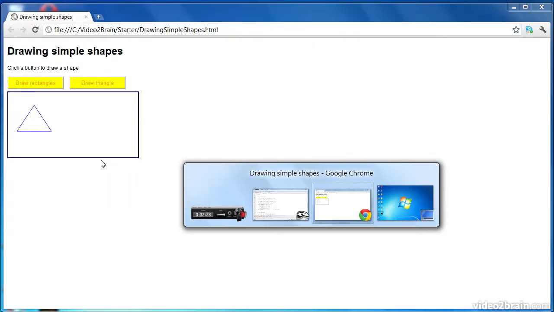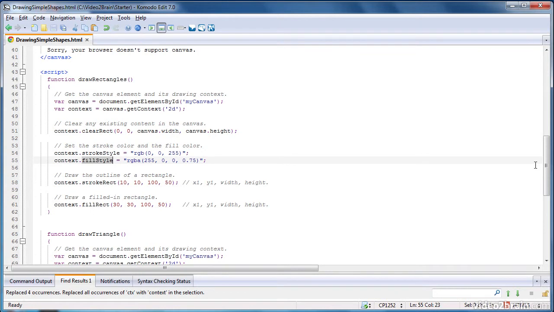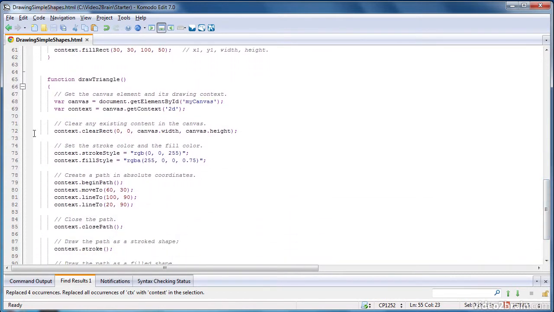So let's just go back into the example and recap. There we are. The outline using stroke rect and the solid rectangle using fill rect. Now let's have a look at the triangle example and I'll show you how to do that. This illustrates general mechanisms for drawing shapes. So first of all, we have some common code, get the context, clear any existing content, set the color scheme for the triangle. Now there's a function called begin path.